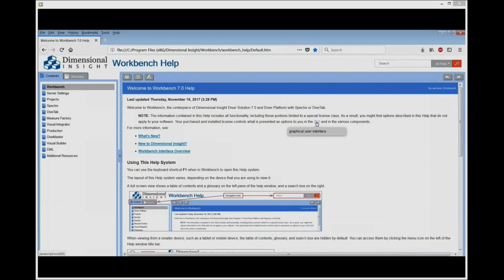Now I'd like to hand it over to Janine. Thank you, Doug. Now I'm going to look up information on Dive Tab Quick Views. I'm going to enter Quick View in the search box on the top right, choose the Dive Tab filter next to it, and then click the search icon or press Enter.